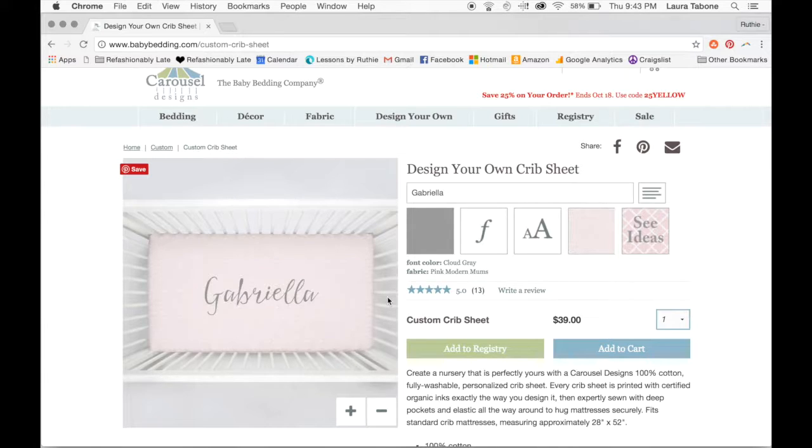The bedding and the drapes, they are absolutely stunning in person, even prettier than it's going to look on your screen.